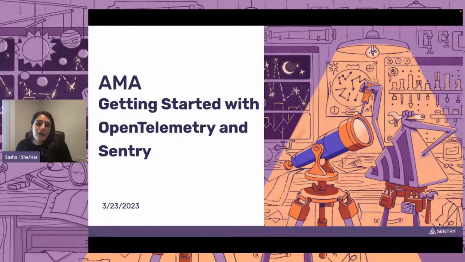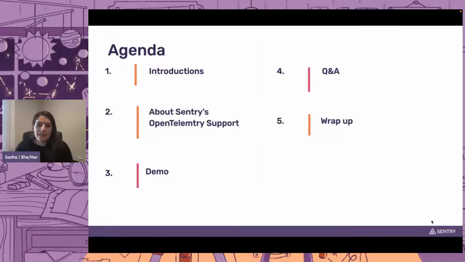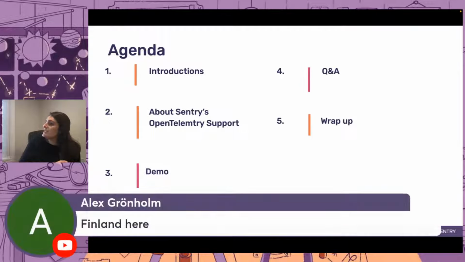So while you're all still adding to the chat, I'll go over a quick agenda for today. We're going to kick things off with a little bit about OpenTelemetry and how Sentry supports it, and then we'll dive into a live demo so you can see it in action. And before I hand it off, please remember to drop in your questions in the chat. And oh, awesome, Finland, hello.